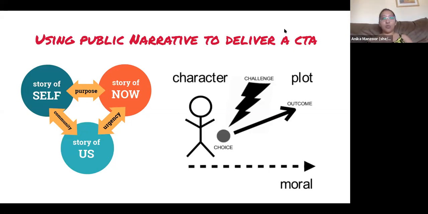You know, in an ideal world, like I said, we practice all of these 3 elements together. And so I really want to stress the importance of not leaving out your story of self, despite the fact that we're only going to do story of now and story of us today. But that personal story is really important because it establishes ethos, right? It establishes why people should listen to you. It also helps people realize how they could become like you in order to achieve the call to action that you're going to end your public narrative with.